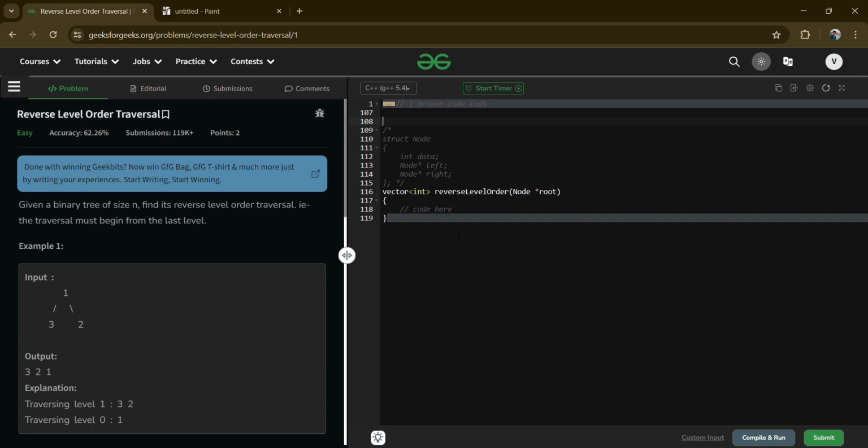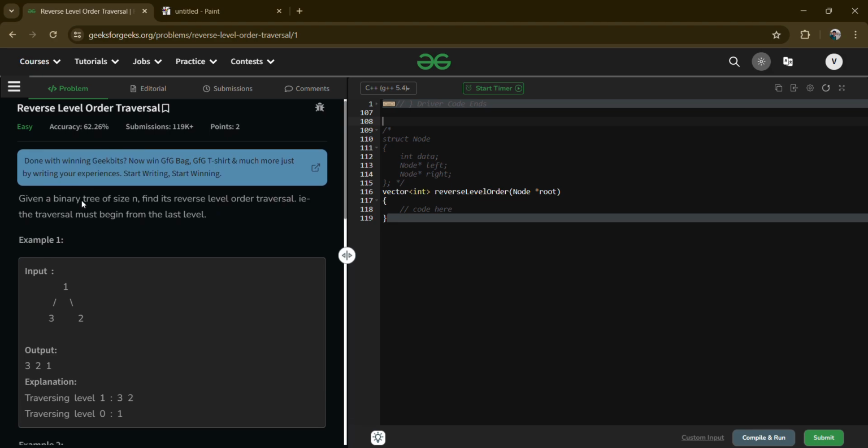So hey everyone, in today's GFG POTD, we need to solve the problem Reverse Level Order Traversal. As the question says, given a binary tree of size n, find its reverse level order traversal, that is, the traversal must begin from the last level.